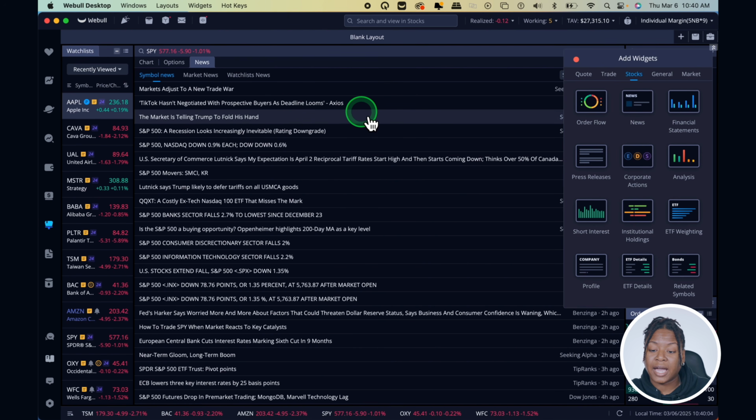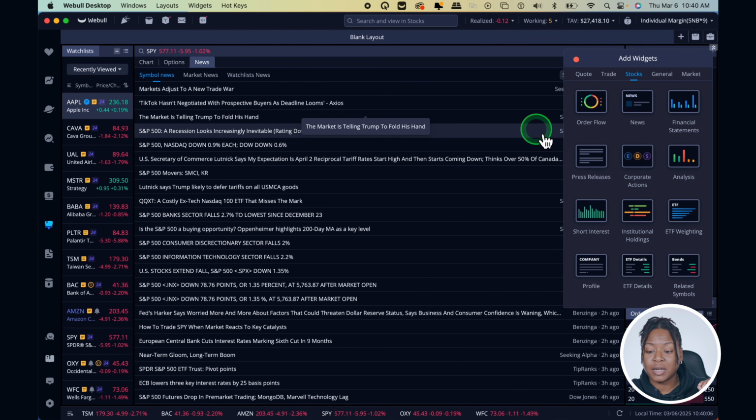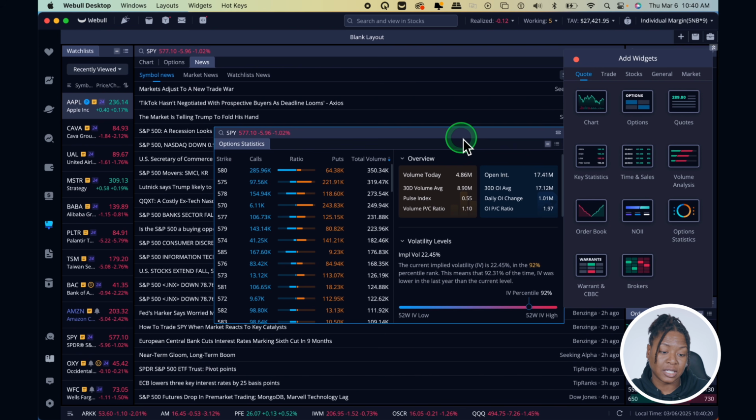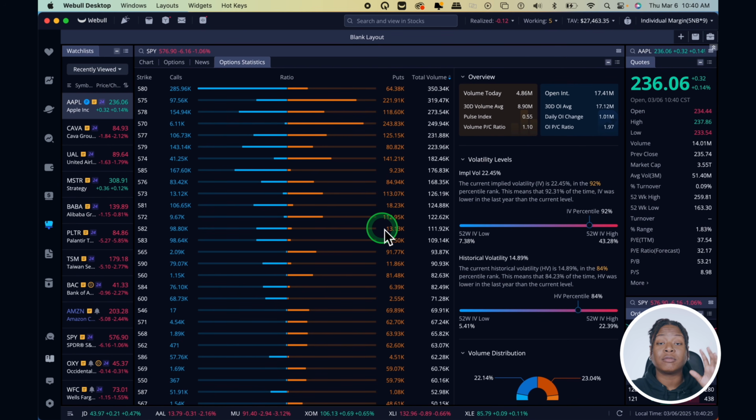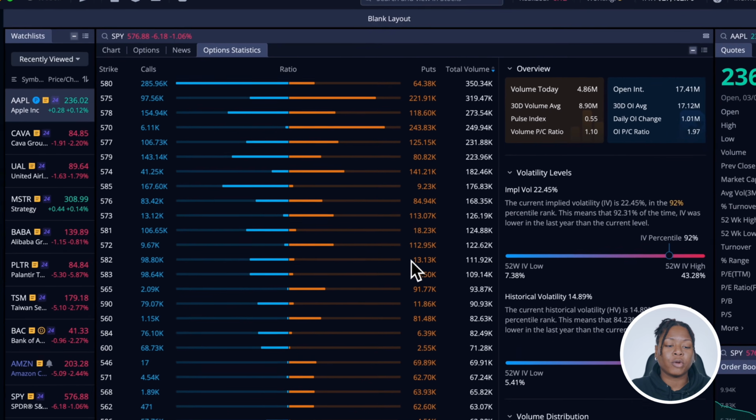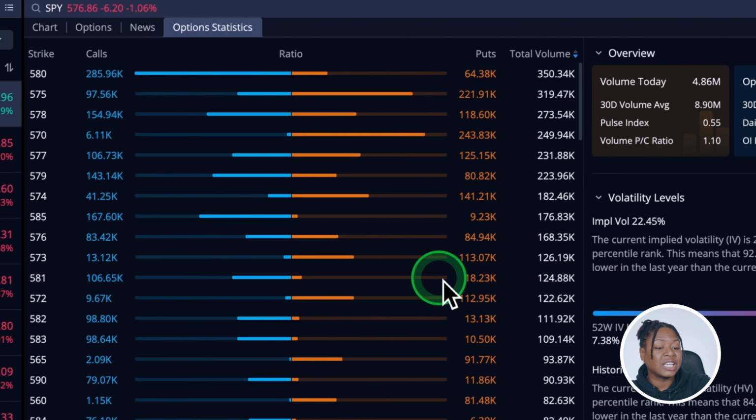Another thing that I add for my option trades is going to be the option statistics. Okay, you have to have that. This is amazing because what you'll see here, it gives you so many different things, like the ratio between calls and puts. It actually gives it to you by each individual strike price right here on the left side. So it's going to show you the strike price. You have your volume on your calls and your puts, and then you have the total volume. So this is just a quick reference on, okay, there are more calls than puts.